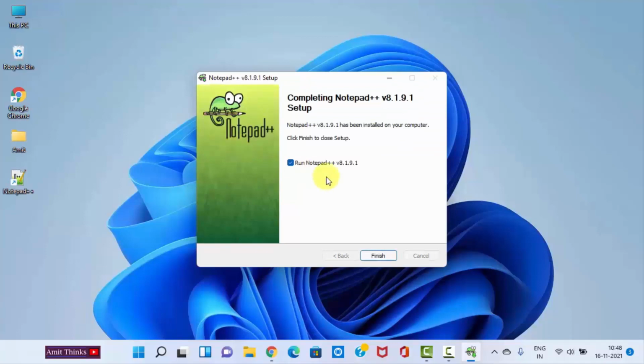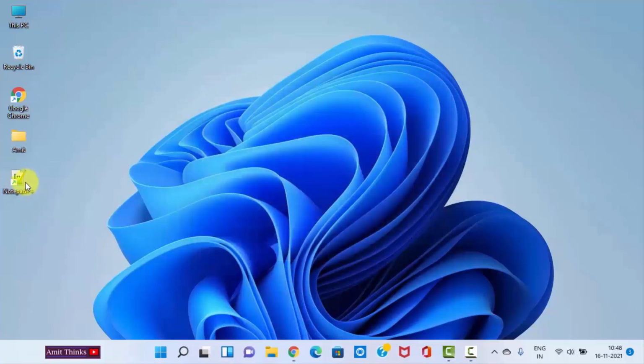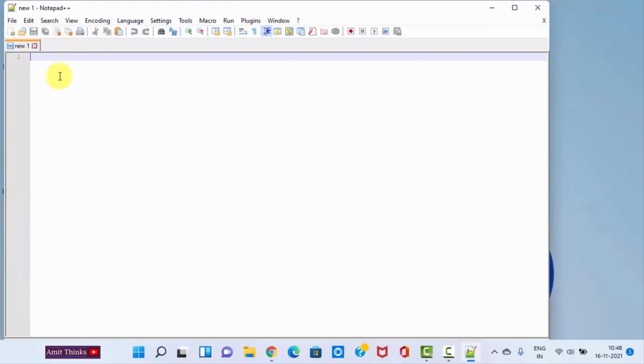Now you can see it installed successfully and the shortcut got created. When you click on finish, it will directly open it. I'll just uncheck it and click on finish. So I'll straight away click here and open it. You can see we have opened it.